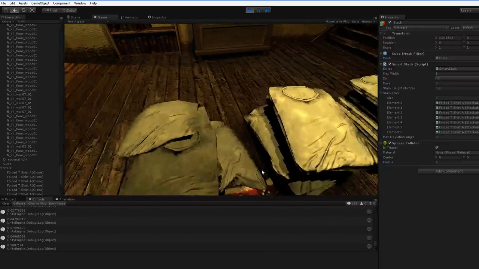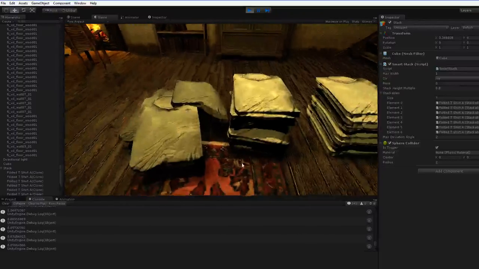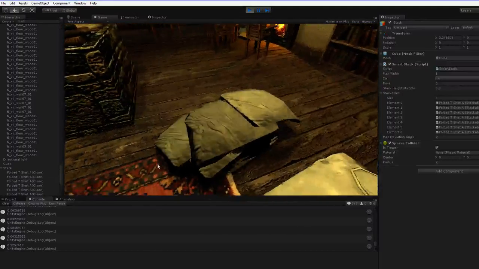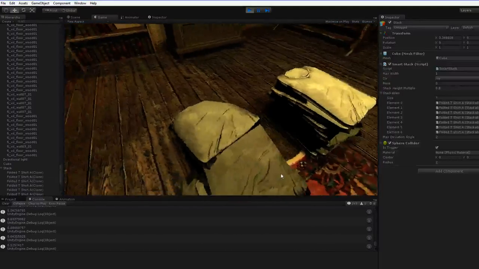Pretty convincing. There are still some edge cases I have to work out. I'm sure we'll stumble across one soon. But in general, these clothes are a lot floppier and more realistic than they were yesterday.